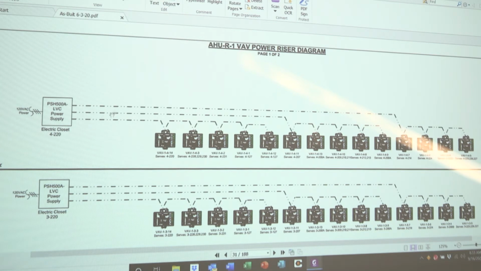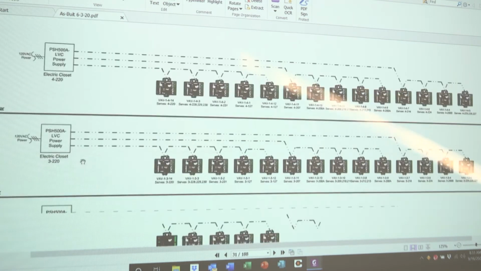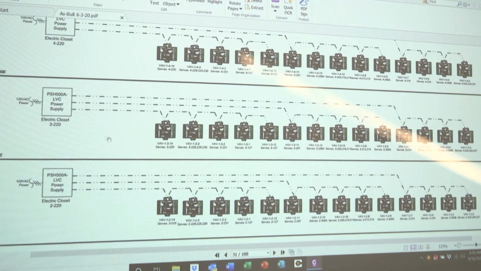So as you can see here, air handler unit number 1, you have a low voltage power supply control in electrical room 4-220. That feeds the power to all of the VAV boxes on the 4th floor. You have a power supply, electrical closet 3-220.